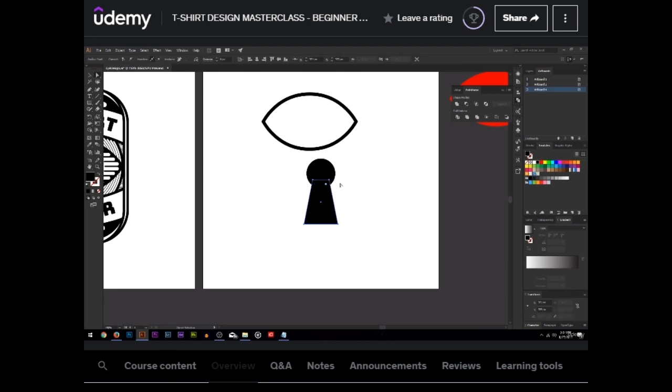We could do 2 more. 1, 2 on each side. 1, 2. I don't mind that keyhole shape. So now what I want to do is go to my Pathfinder and just merge these 2 shapes together so it's one shape.